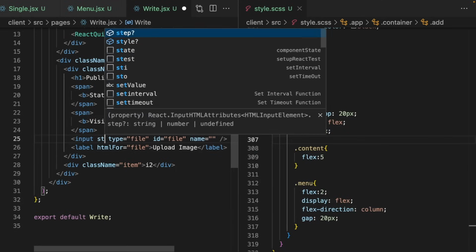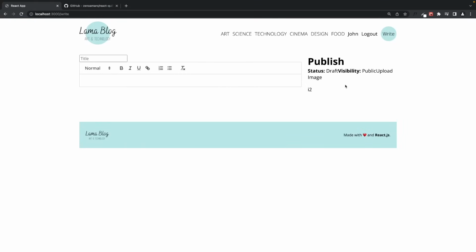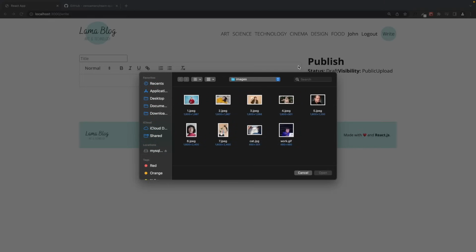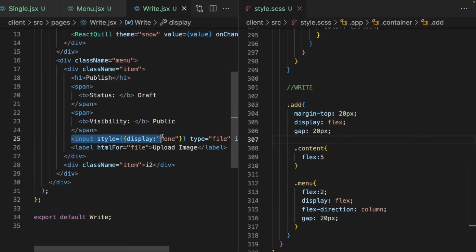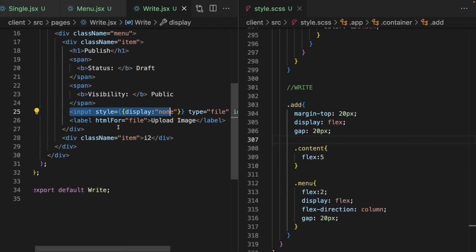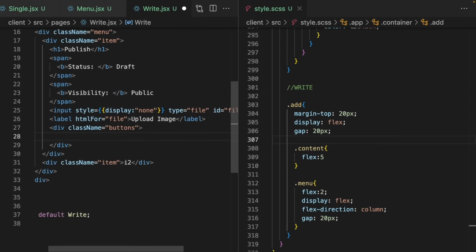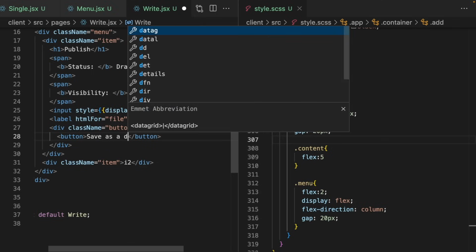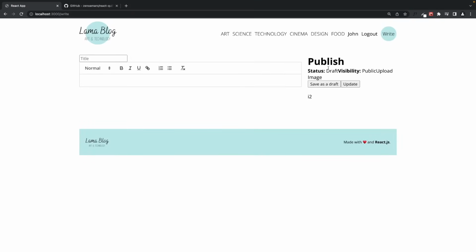So if I come here and say style display none, as you can see, that button is not here anymore. But if I click on this text, it still opens my folder. Basically, this label represents our input. Okay. And after this, I'm going to create buttons. And it's going to include two buttons. First one will be save as a draft. And one more is going to be update. Like that.